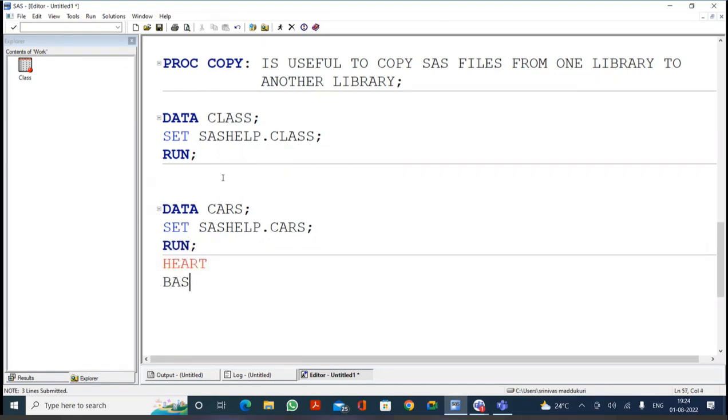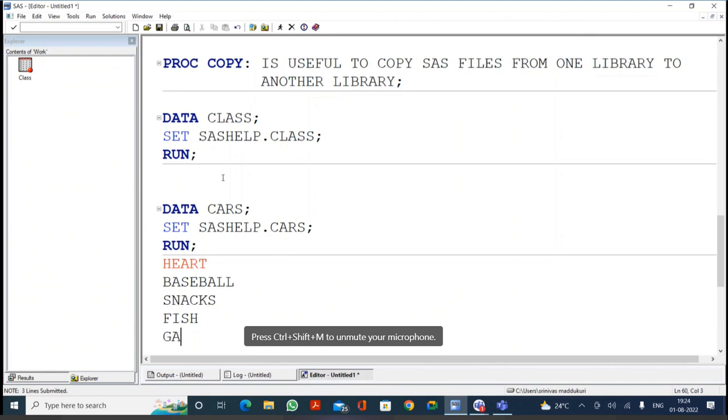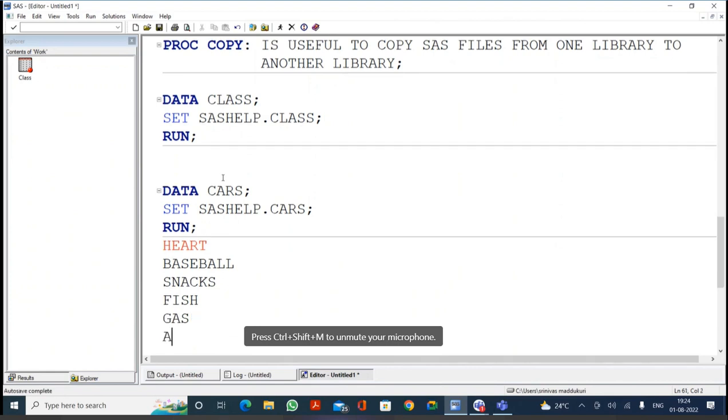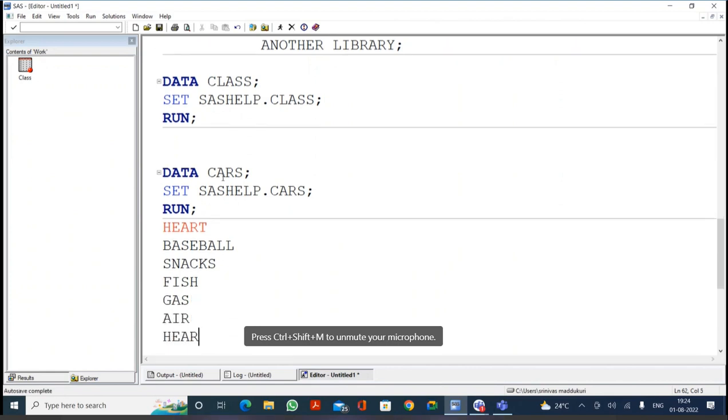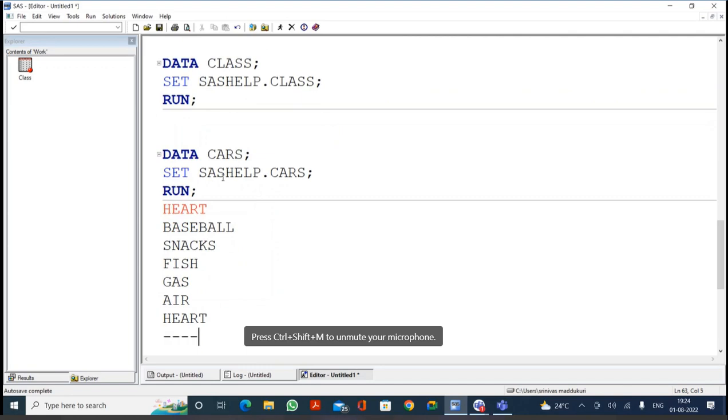I want to copy the baseball dataset, the snacks dataset, the fish dataset, the gas dataset, and the heart dataset. In this way, today, I want to copy 50 datasets from one library to another library. So how many times should you write the program?